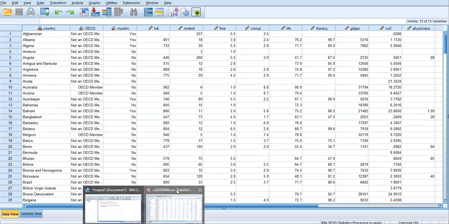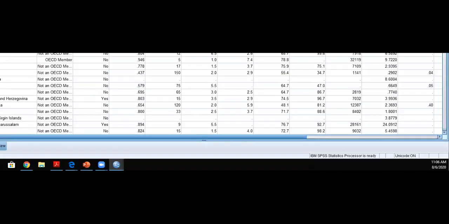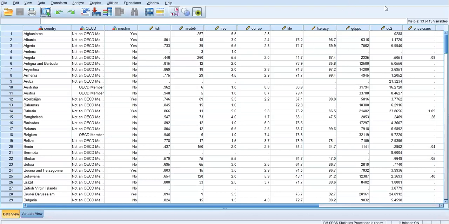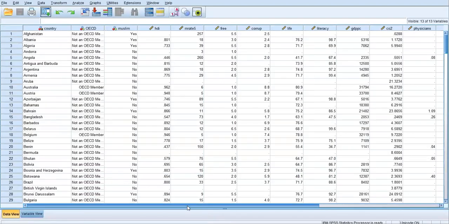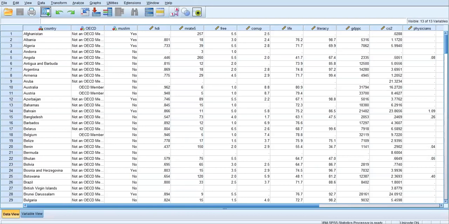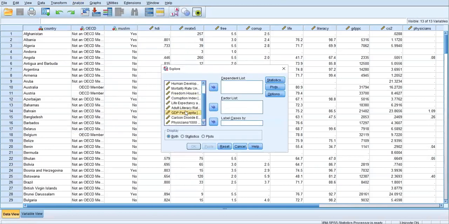Now if I minimize this and move it out of the way a little bit, and close this out, there we go. So I'm going to move on my desktop. There's now the date stamped one that we have. Let's say that we run an analysis. I'm going to get some descriptive statistics. So I'm going to go to Analyze, Descriptives, click on Explore. I'm going to scroll down to GDP per capita, put that as our dependent list, and click on OK.